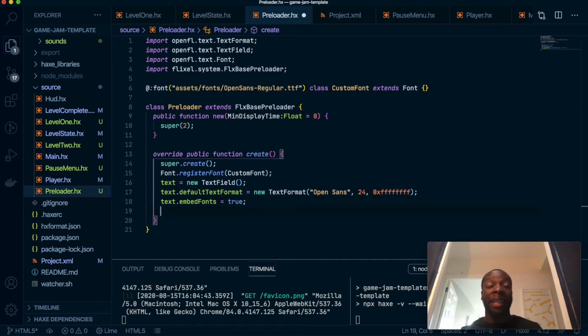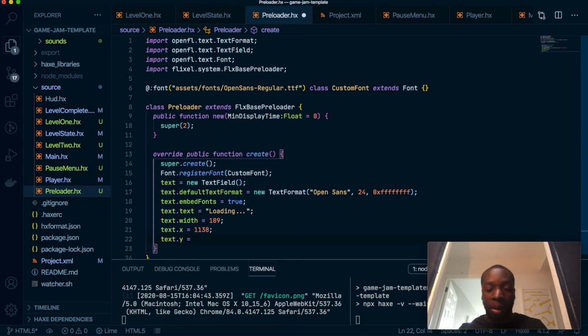So I've already gone ahead and looked into Figma and positioned where I want this loading text to be. So I know that the width of it would be 109 for the text based on the font size and the font that we're using. So that'd be the width. And this is needed to, of course, use embedded fonts. We want the text to actually say just loading for now. Put some semicolons, see if this will work. Let's put the X position to 1138 and the Y position to 668.